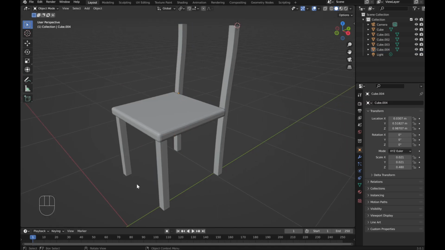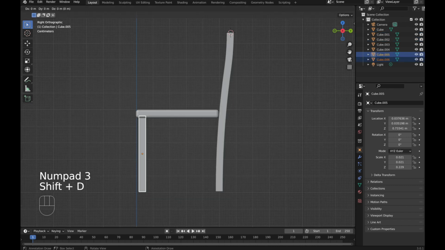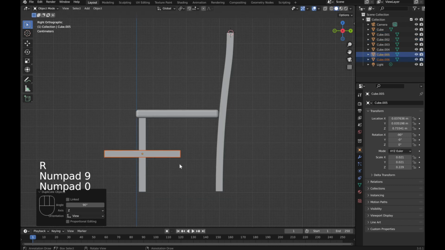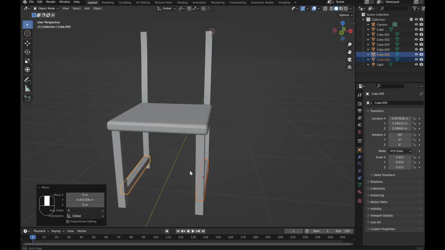Next, we will create the beam part. Select the two front legs and switch to the side view with numeric keypad 3. Duplicate with Shift plus D, enter R key plus 90 to rotate, and use the G key to adjust the position. You can also adjust the size with the S key plus Y. You have now created the lower beam.